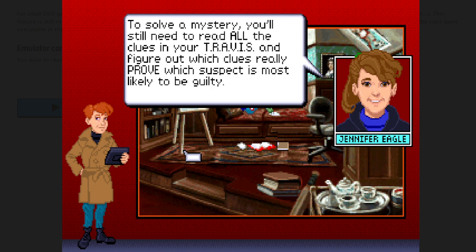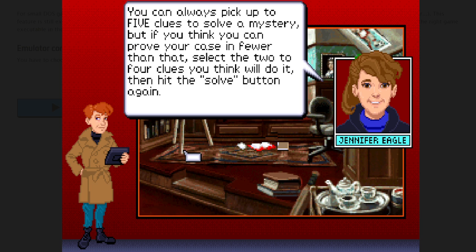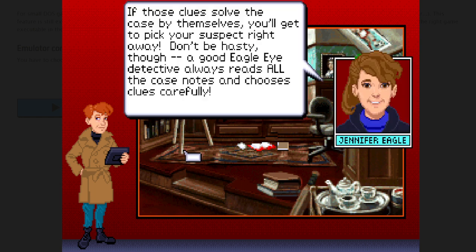To solve a mystery, you'll still need to read all the clues in your Travis and figure out which clues really prove which suspect is most likely to be guilty. You can always pick up to 5 clues to solve a mystery, but if you think you can prove your case in fewer than that, select the 2 to 4 clues you think will do it, then hit the solve button again. If those clues solve the case by themselves, you'll get to pick your suspect right away. Don't be hasty, though. A good eagle eye detective always reads all the case notes and chooses clues carefully.